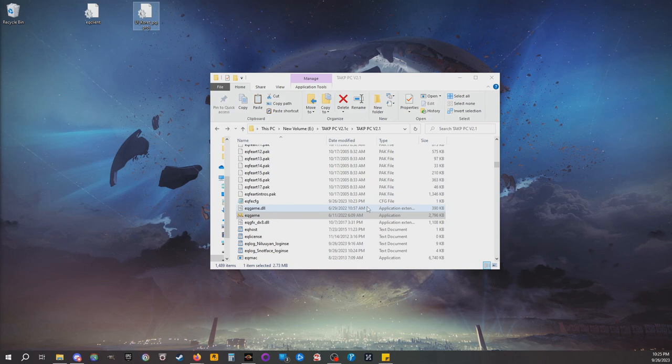And the last thing is blurry text. It's possible that your text might look a little bit blurry. I don't know what causes it. I don't believe it was ever the case for me when I set TACP up, but for some people it is. So if your text is blurry, you want to find your eqgame.exe file.